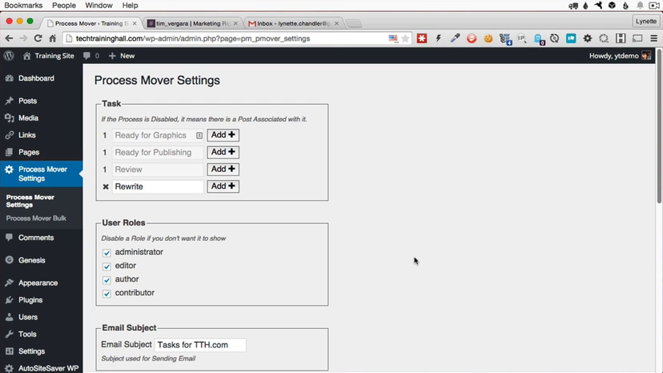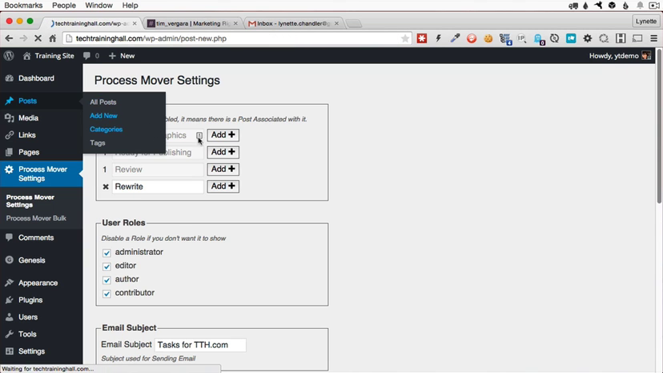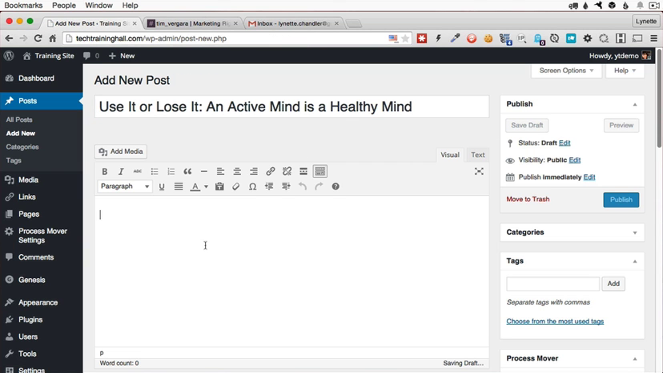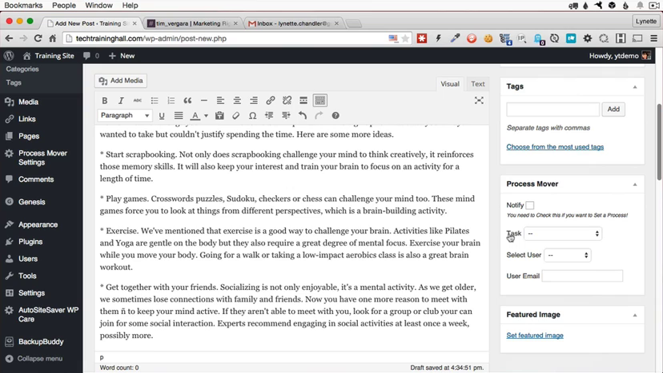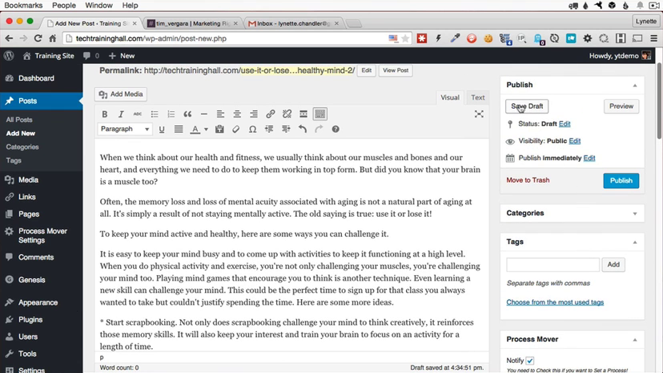Now that we have our settings all done, we are ready to use the Process Mover. So let's assume I'm creating a new post right now. I'm going to give it a title and I'm going to write the post. Now I'm done writing the post. Maybe the next step in the process is for somebody to do an editorial review. So what I'll do is move down here and find a box called Process Mover. I'll click notify and I'm going to send this to the editor for review. I'm going to select the editor, so it's this guy. The user email will automatically be added for me. And what I'll do is just save draft.